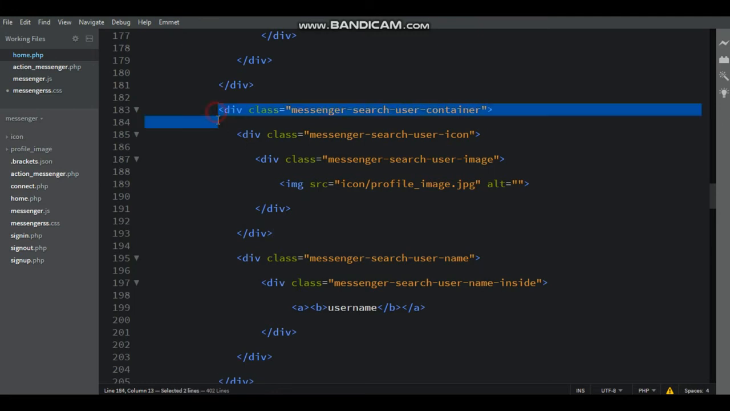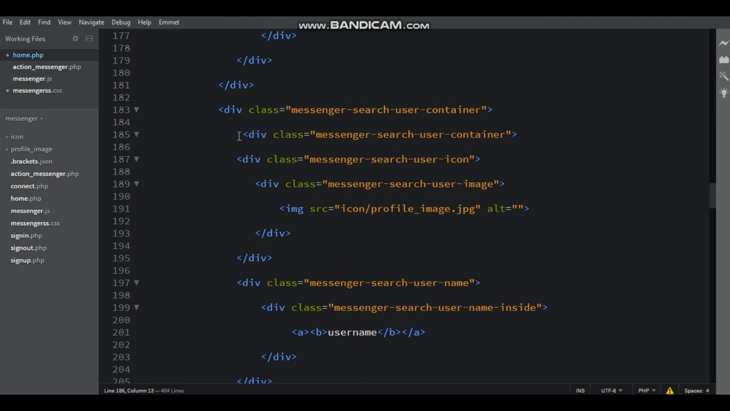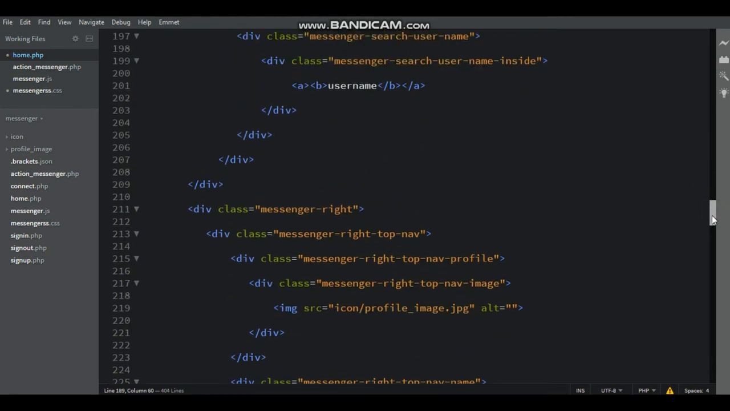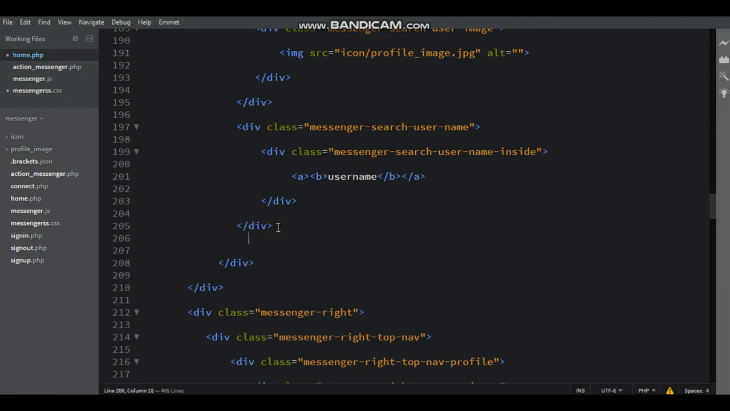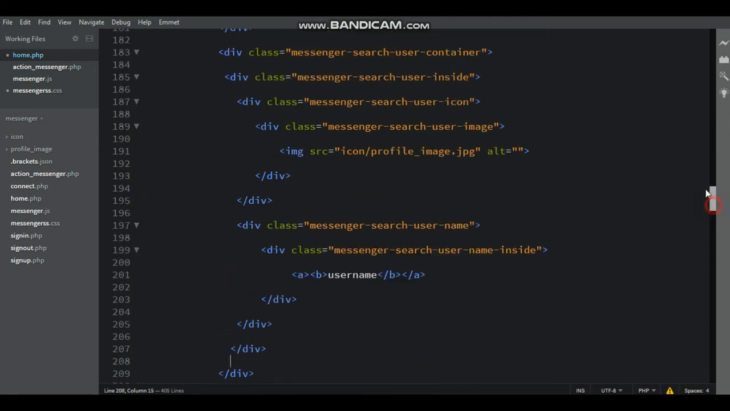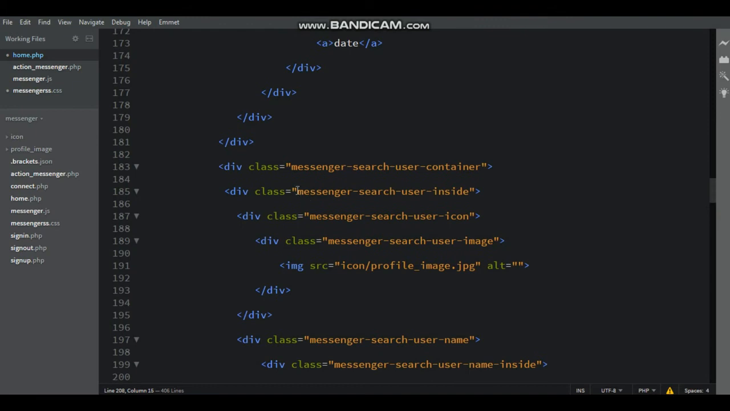Now just design the messenger search user container. Here that is copy and paste below that, and then changes class name messenger user inside, close with div tag, now design the messenger search user inside.